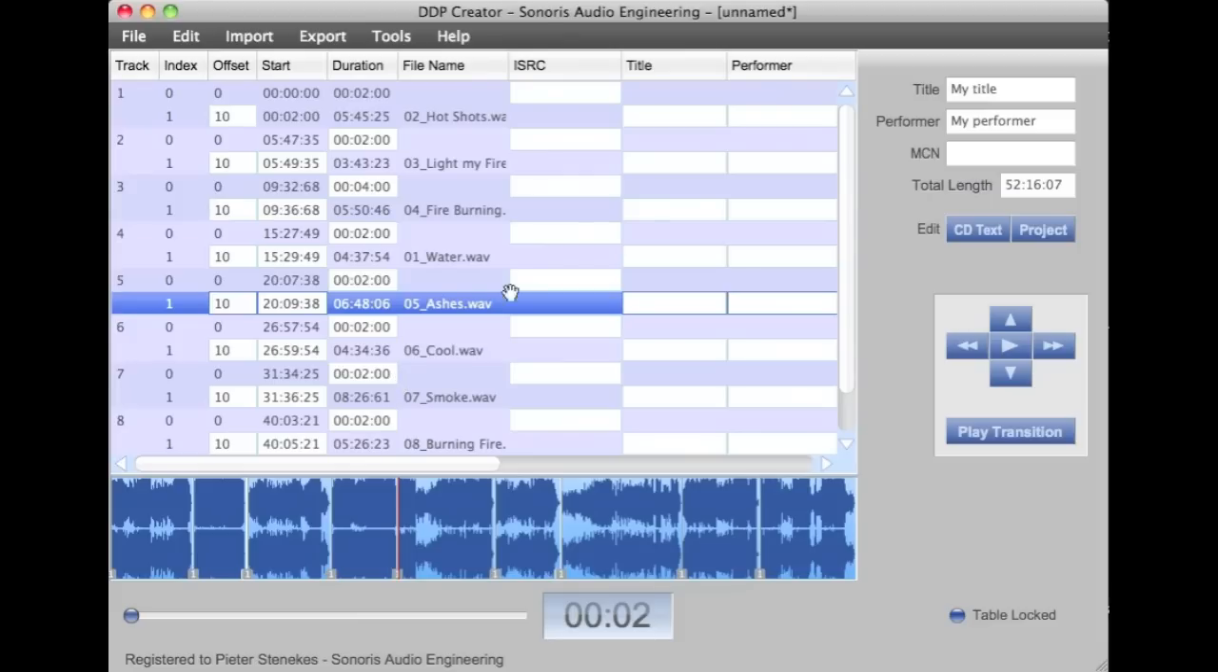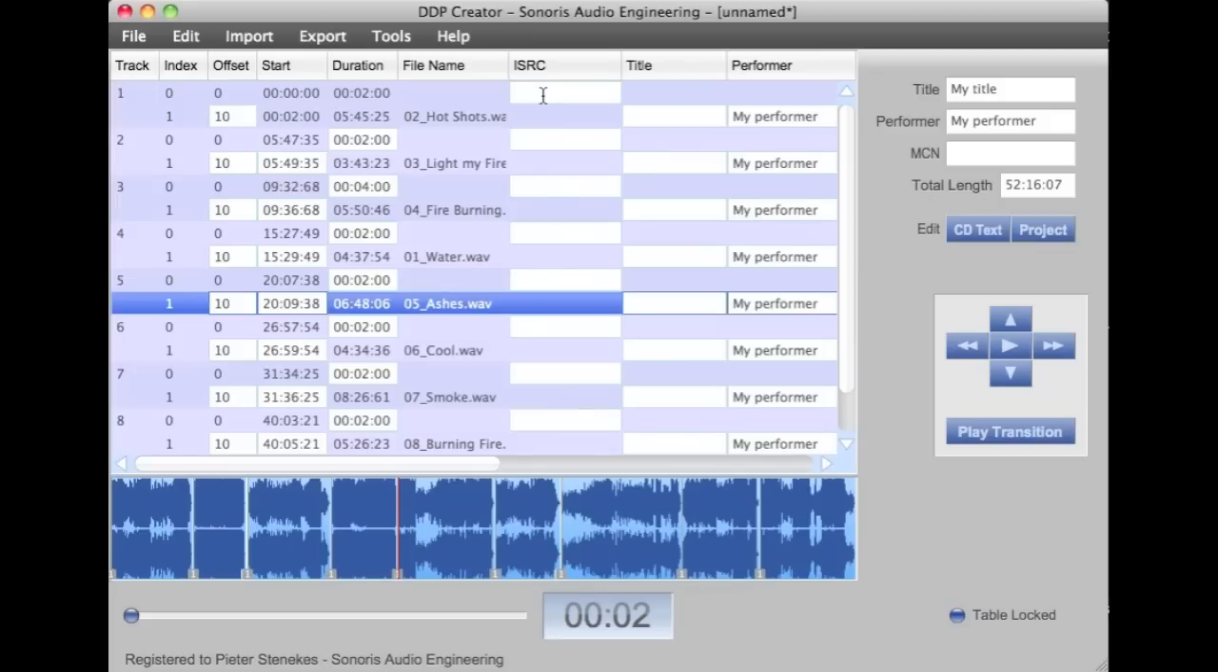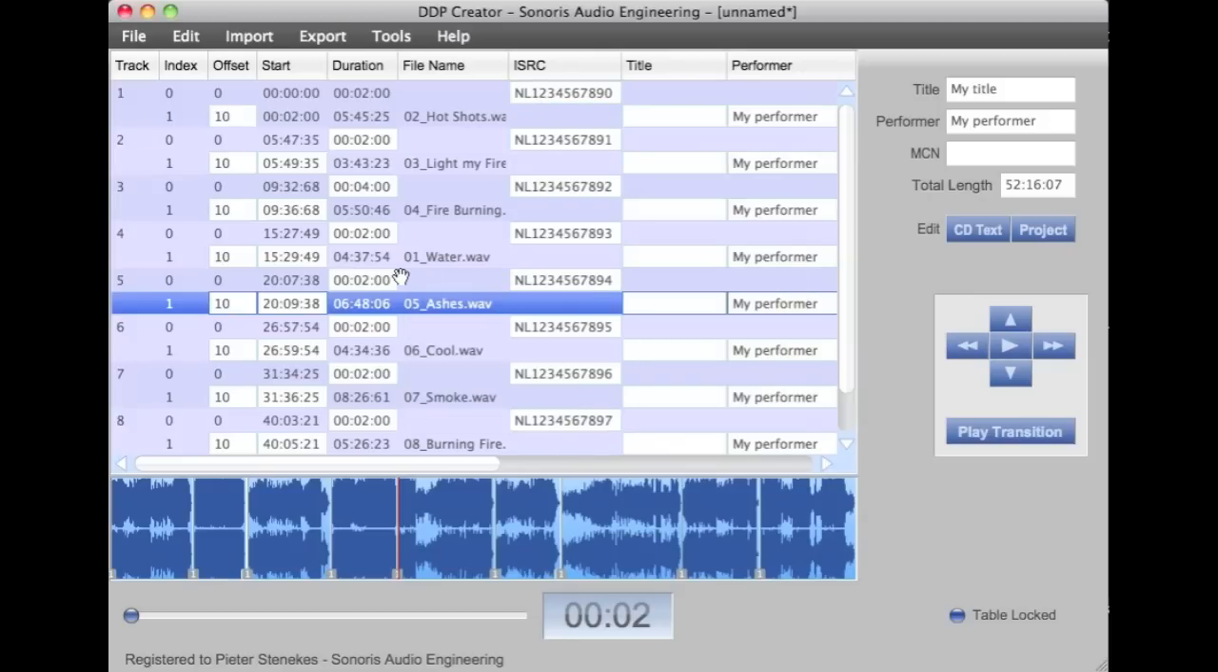These two fields are also shown in the main screen, as you can see. Once we've added the disk CD text, we can add the CD text for the tracks. First, I'll add a performer for the first track. You will be asked if you want to use this for all tracks. I'll also add an ISRC code to the first track. Again, you will be asked if you want to use this code for all tracks, this time incremented.